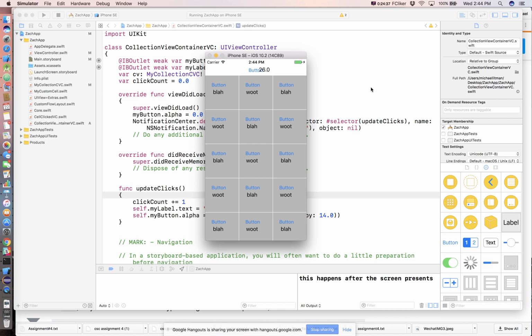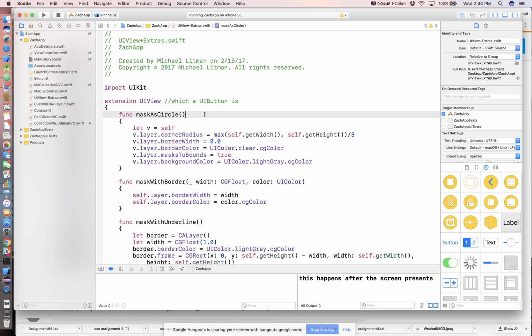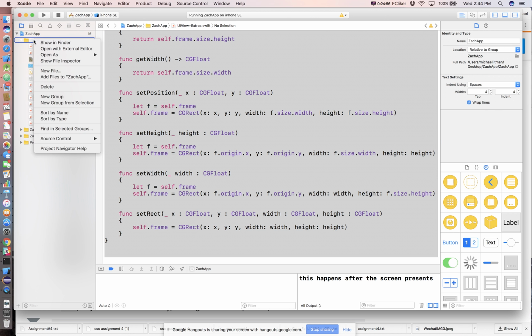Now, what I'm going to do here is another little thing. Let me show you a couple of other tricks. We looked at extensions last time, right? So here's a UIView extension. I almost always create a UIViewController extension, and let me show you why, for at the very least one method.